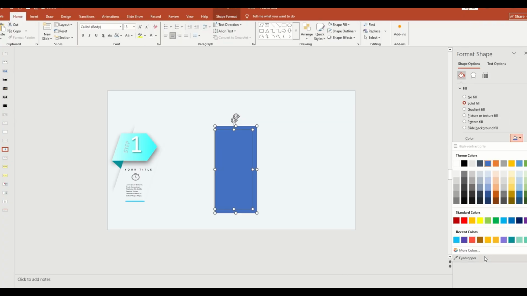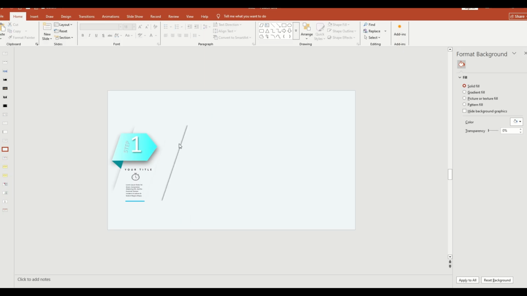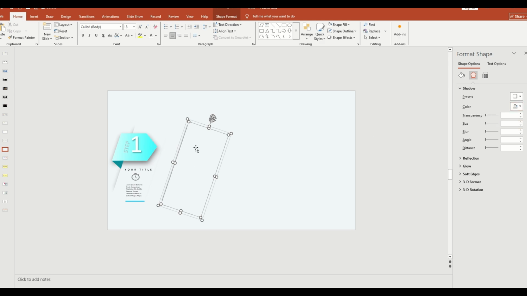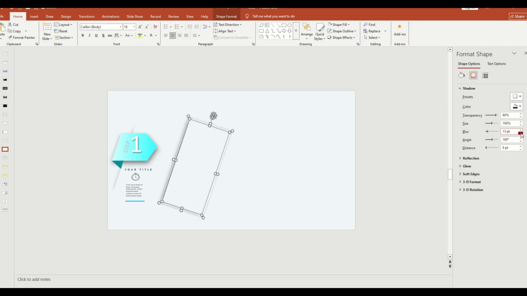Give both of them a fill of white and the shadow of the left side. And then we're going to just rotate it like this so that it becomes a rotated line. Next, we're just going to give them some more shadow and make sure to increase the blur.